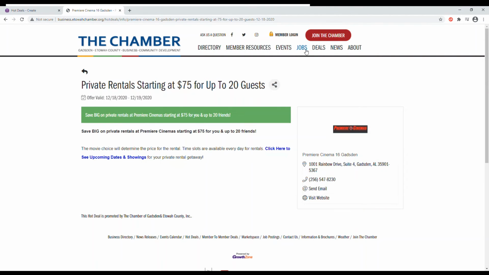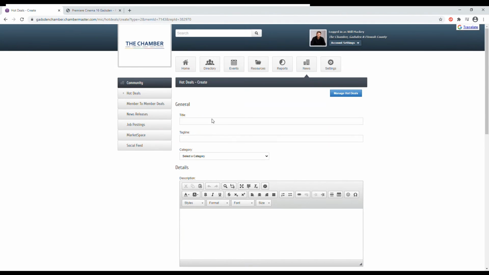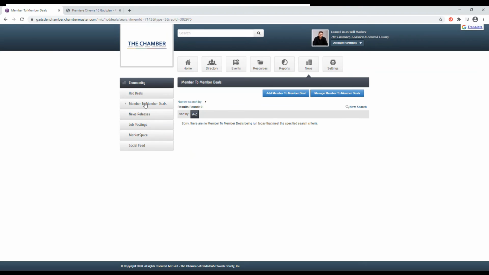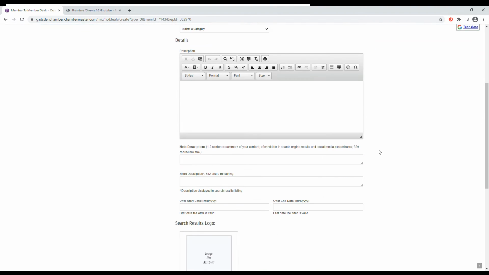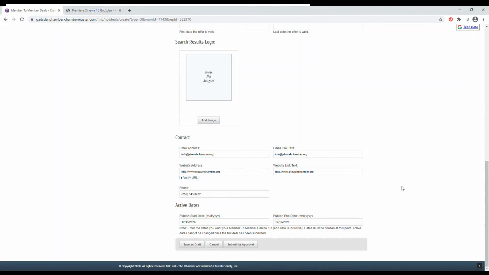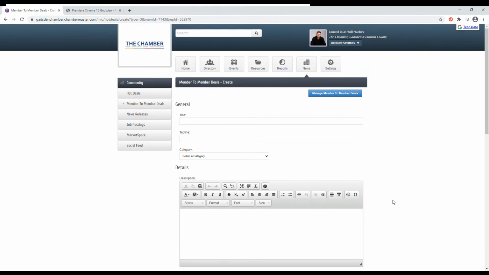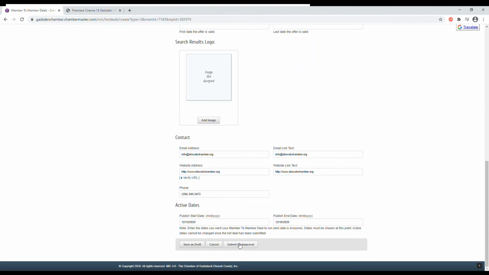So it's super simple to use, really easy with the hot deals. And again, the only difference between the hot deals and the member-to-member deals is that it's member-to-member or general public. So for the member-to-member deals, we have none up there at the moment, but you can go to add a member-to-member deal, and it's the same exact fillable fields and page that you put that in, and then you can submit that for approval.